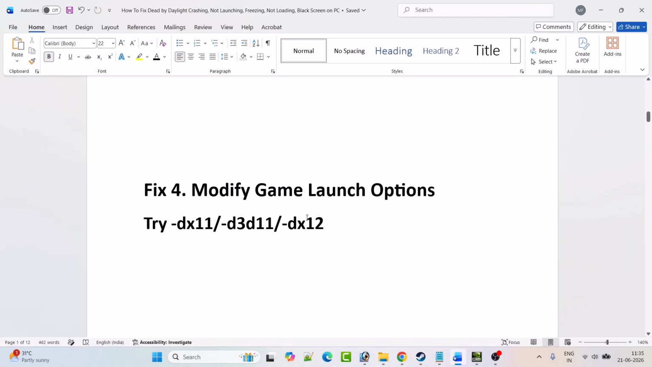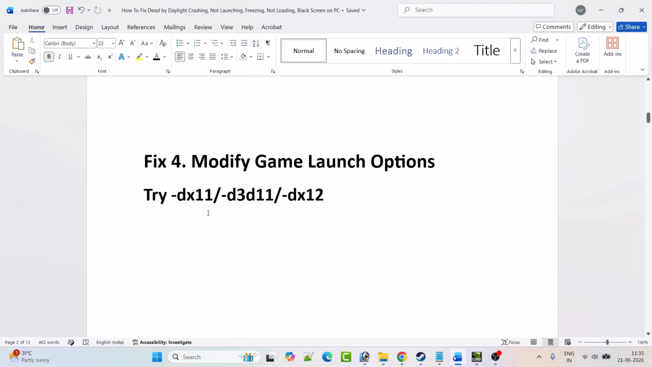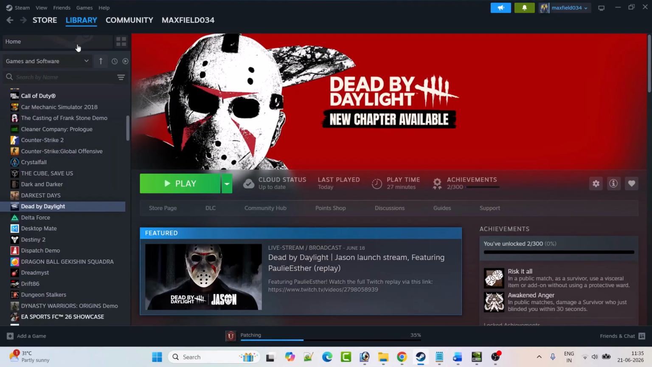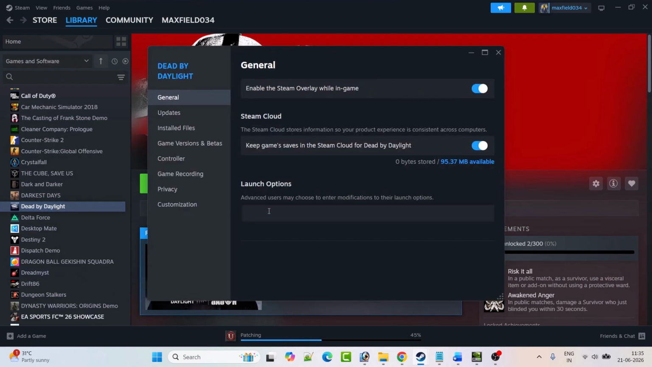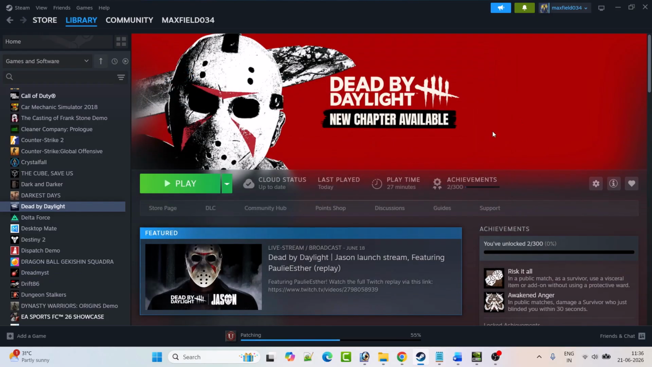Next fix is to modify the game launch options. You can try -DX11, -D3D11 or -DX12. So open Steam, go to library, right click on the game and then select properties. Now in the launch options, first type -DX11, close the tab, launch the game and check.